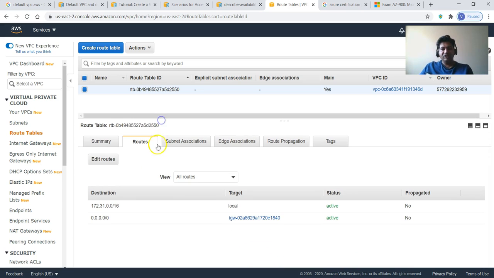You just have to delete the entry from your main routing table, which goes to the destination 0.0.0.0/0 with the target internet gateway. But beware, it will block the internet traffic coming from your EC2. So your EC2 instance, which is sitting inside the subnet, will not be able to talk to the internet anymore.